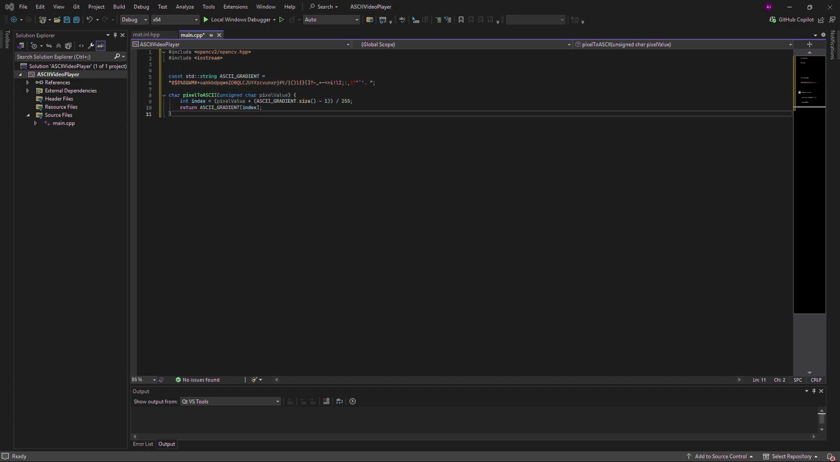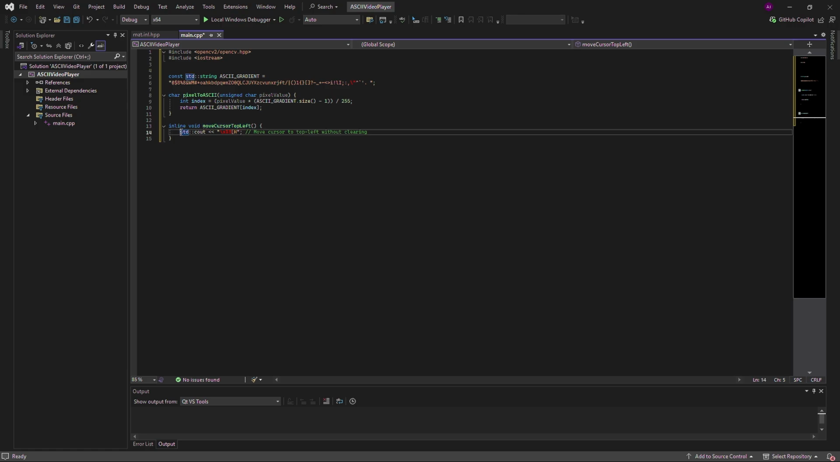Then we are going to be making a new function, which is inline void move cursor top left. This just moves the cursor to the top left here in the terminal, like my cursor would be here and it would move it to the top left. And then we are going to be starting our main function.